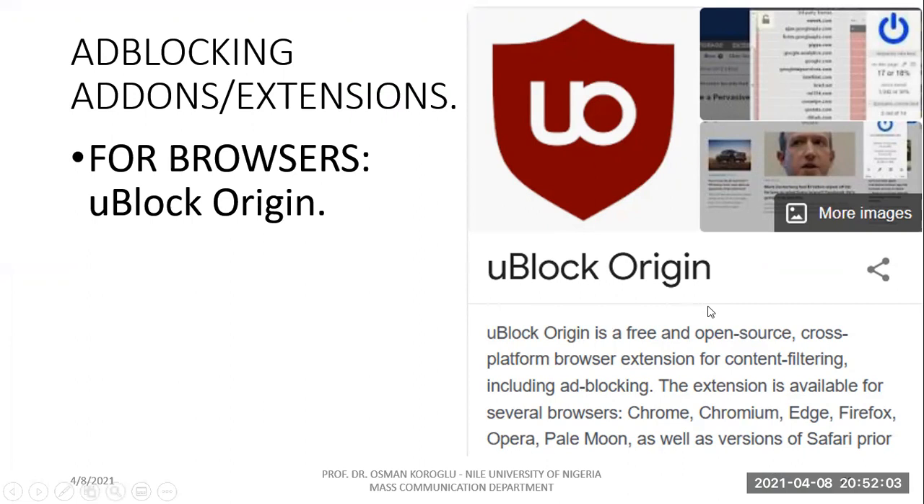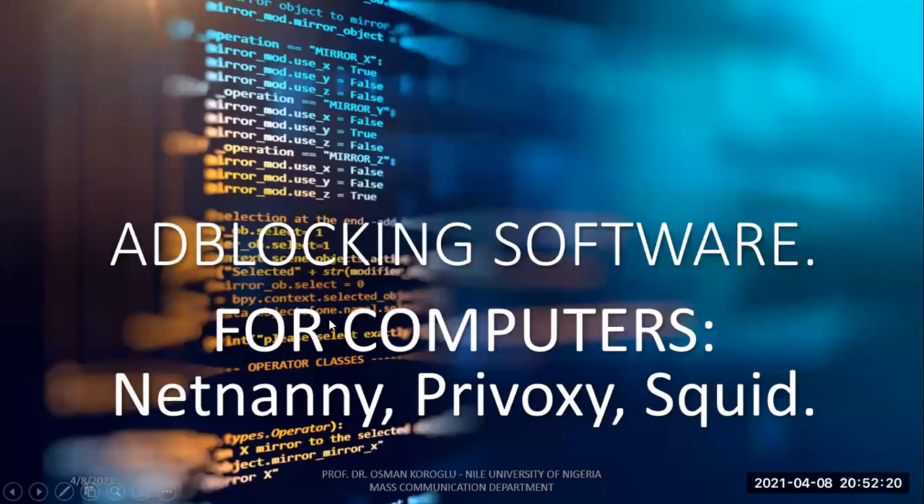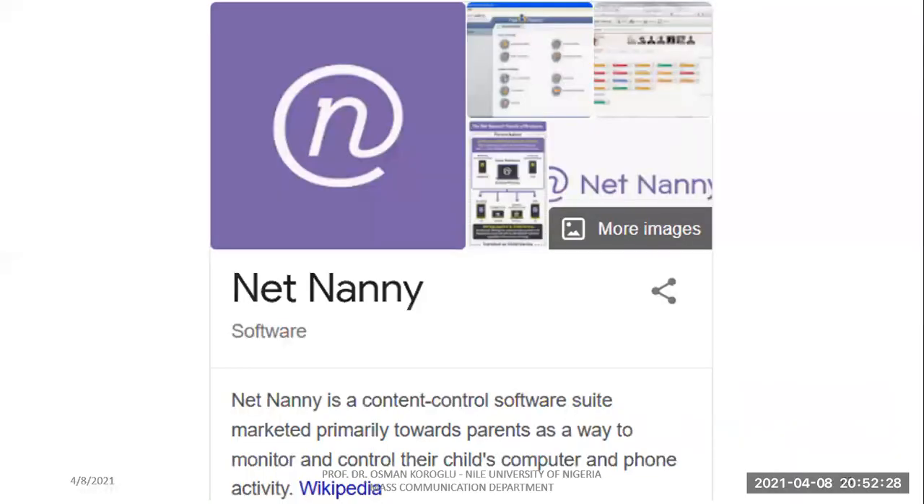And we can install this on our browser, the uBlock Origin extension, and immediately see the effects. Or we can use other specific software, install them, and use them. Among them, these three are the best.